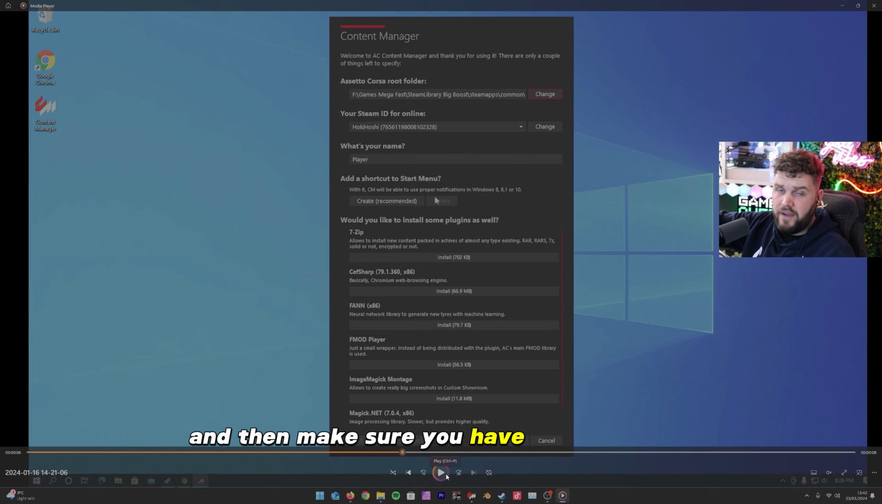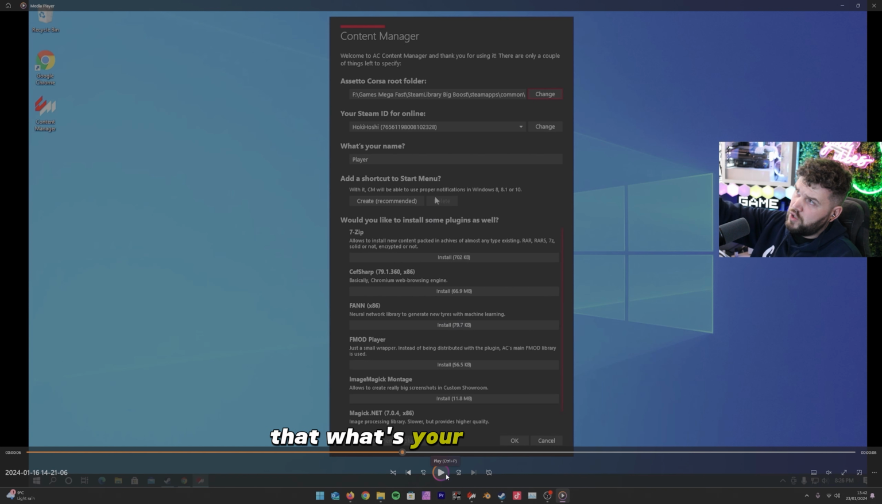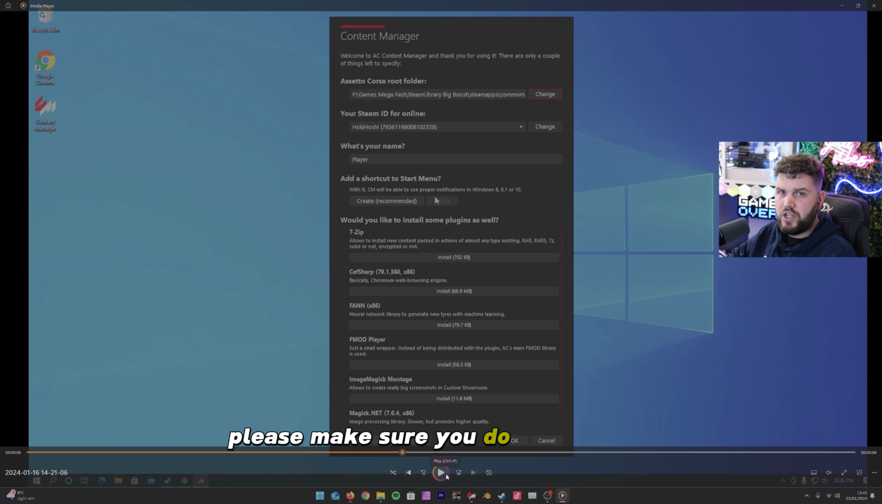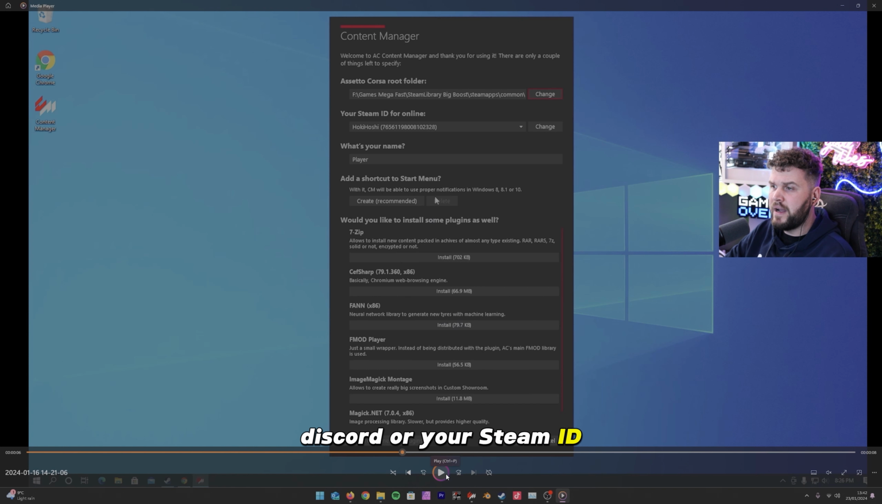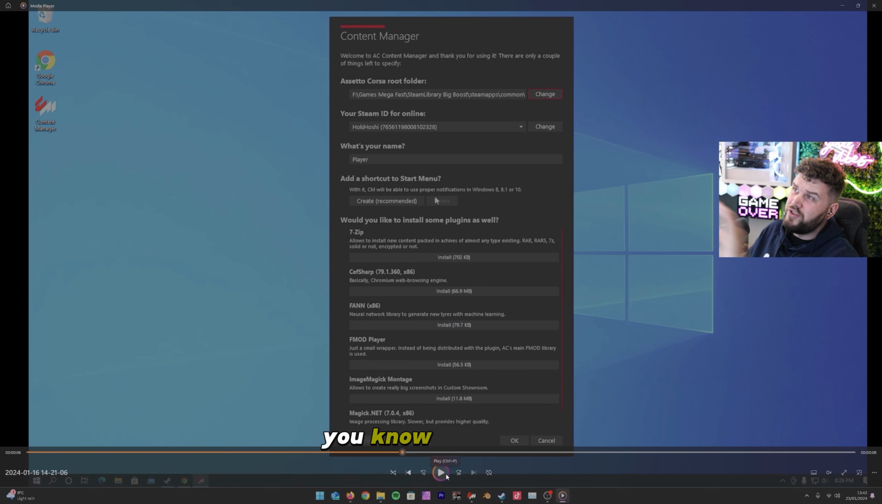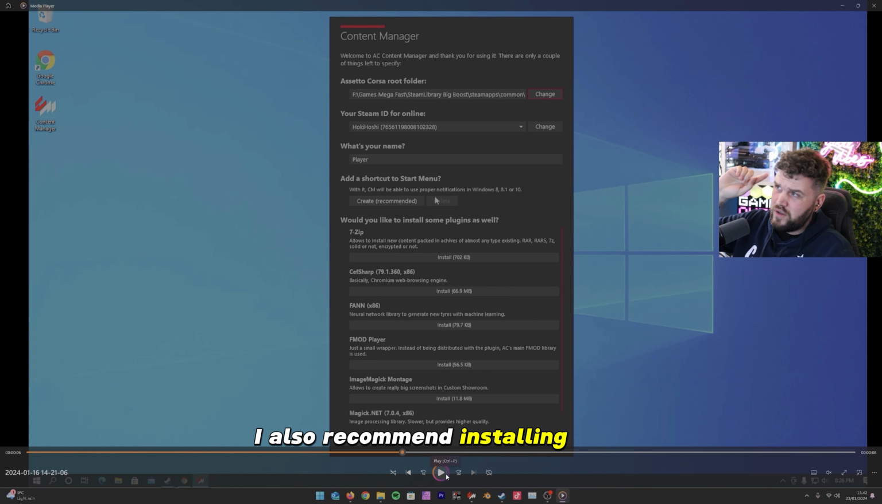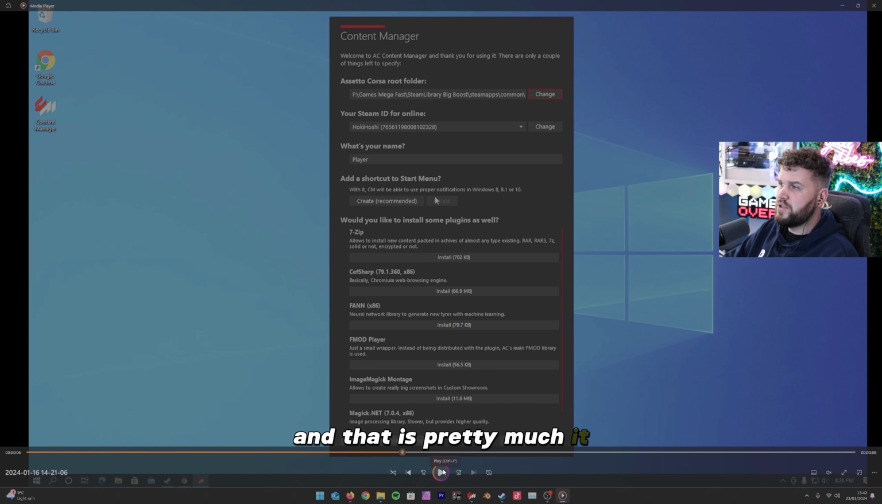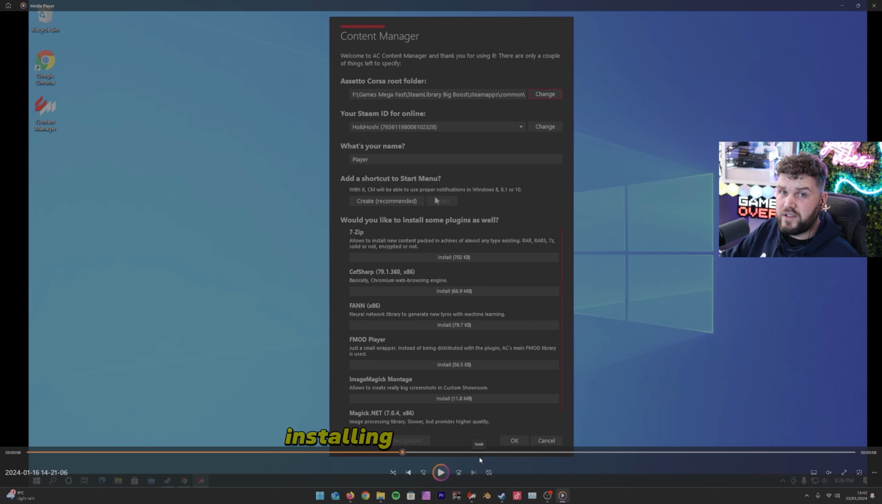Then make sure you have your Steam ID and name put in the second part. What's your player name? Please make sure you do the same as Discord or your Steam ID, so when you're on high scoreboards and stuff in the Discord, you know where it is. I also recommend installing 7-Zip, and that is pretty much it. Press OK, and then you're done for installing Content Manager.